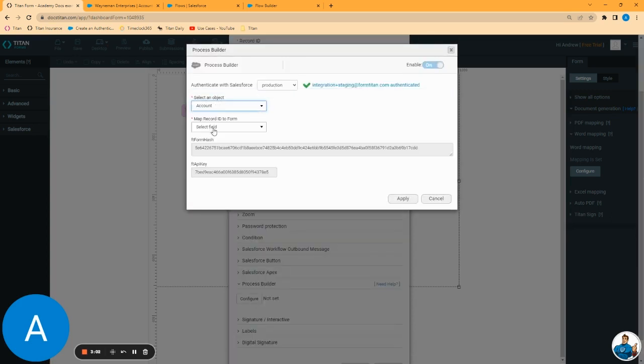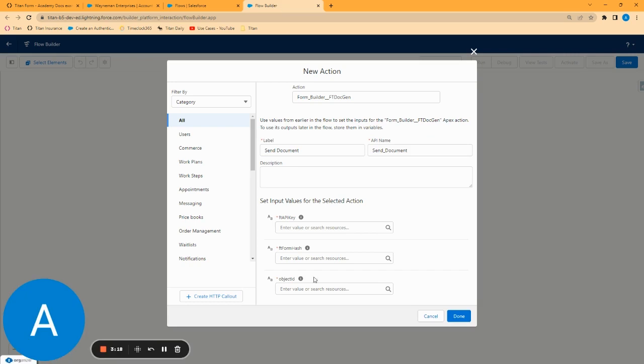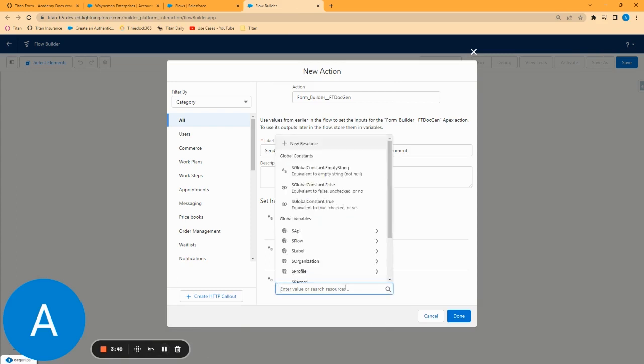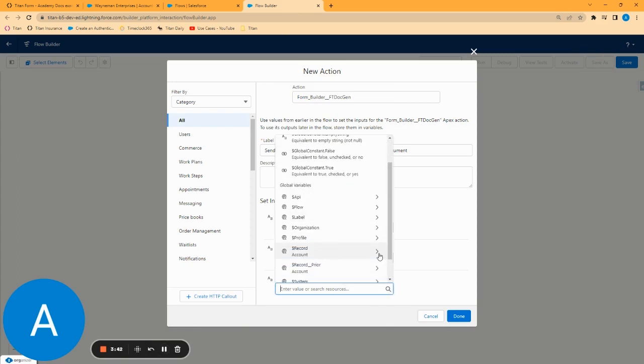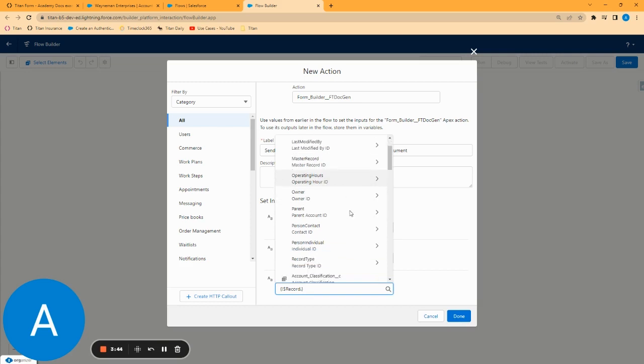We are mapping from an account. We're going to map the record ID to the form record ID, and Titan automatically generates the FT form hash and the FT API key. So let's copy this one, the form hash, and then we'll paste it into the API key field. For the object ID, we want the account ID. So I will choose record account, find the ID field.